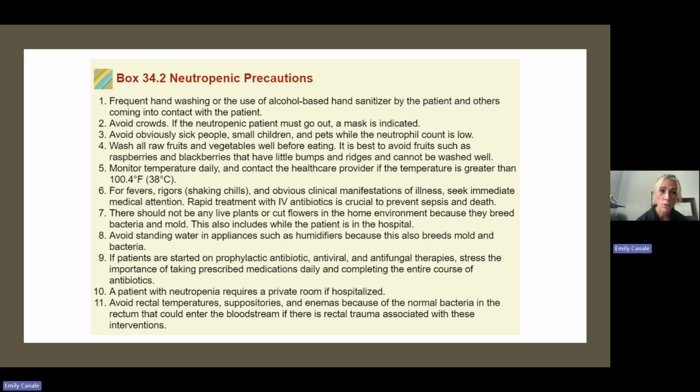They need to have a private room. Avoid standing water and appliances because it breeds mold. They're not allowed in crowds. They would need a mask when they leave the room. A lot of the time with neutropenic precautions, I might wear a mask when I enter the room. So remember the basics of your neutropenic precautions.